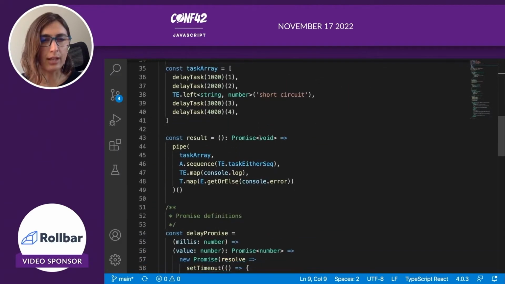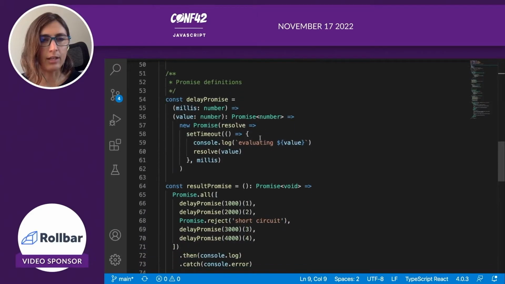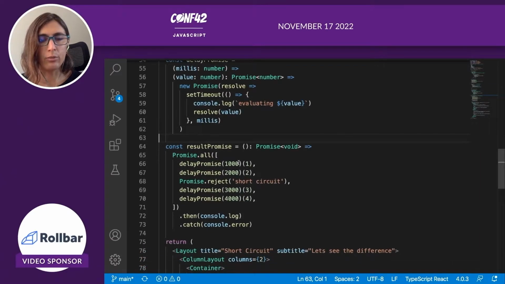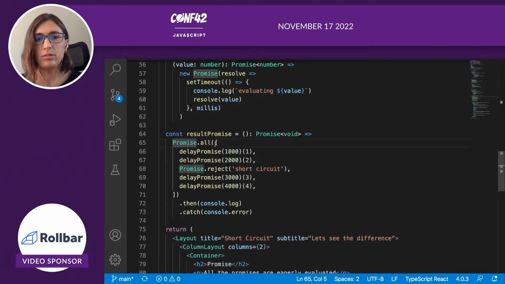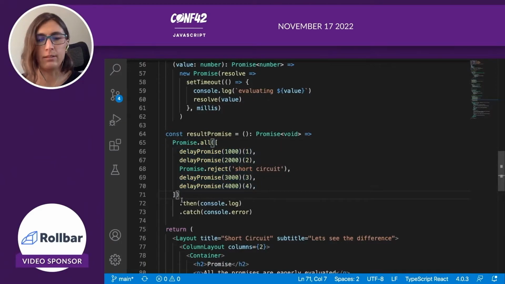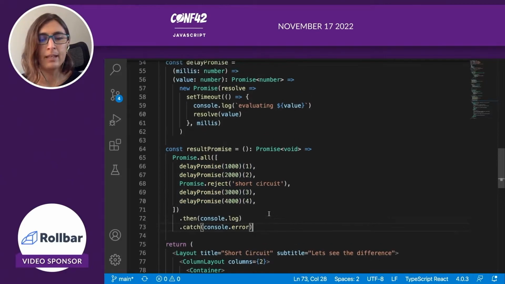First of all, let's check how the promise was defined. I have it here. What I'm doing here is just creating a simple promise that is going to delay the printing. Okay? And here, what I am doing is a Promise.all, which is supposed to receive all the promises in an array and resolve them all. If they succeed, then we console log. If they fail, then we error. Okay. So here I have an array with many delay promises and one that is going to be rejected.